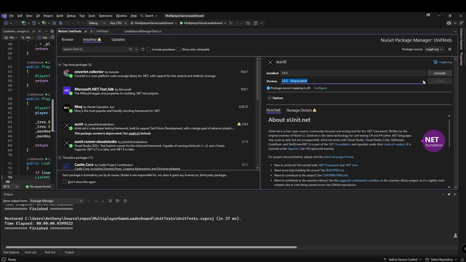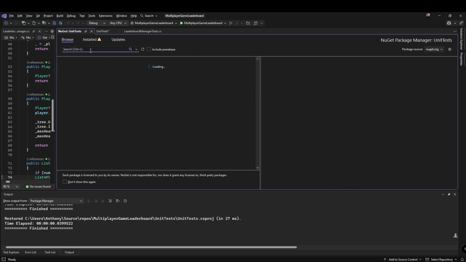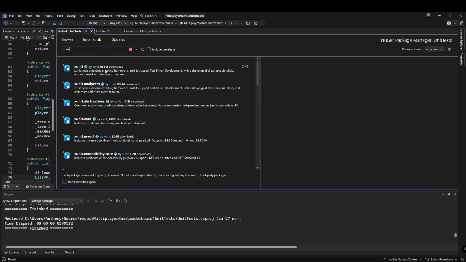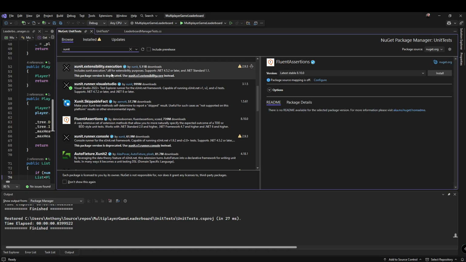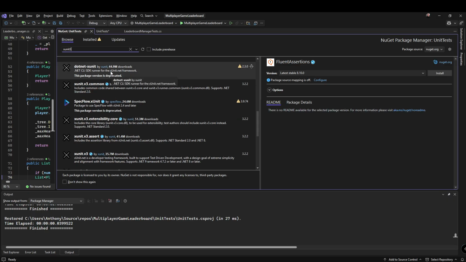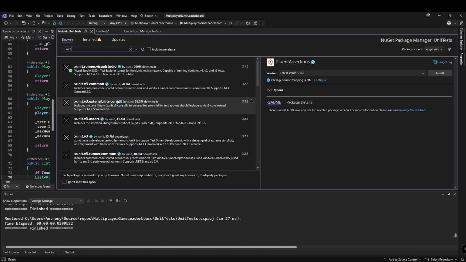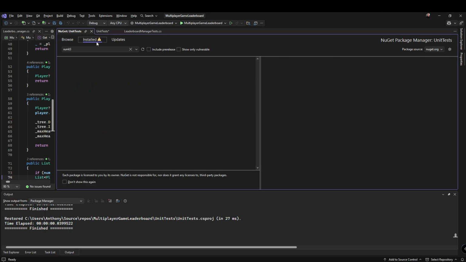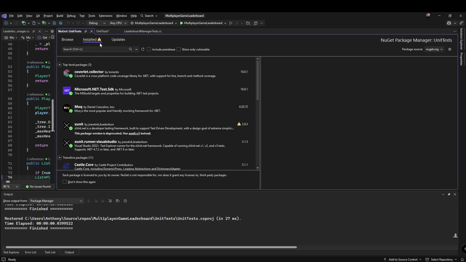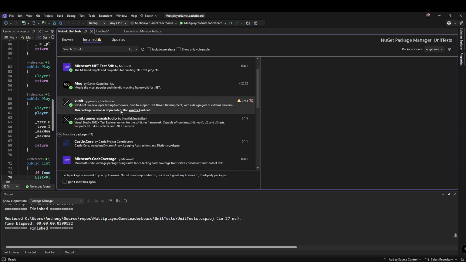So XUnit 3 is separate. If we look at browse, there's XUnit, and then there's XUnit v3. There we go. That's the upgrade to XUnit. I don't think I'm going to pick it up here, even though it's deprecated here. I may plan to look at that maybe next time. But since we're already on XUnit 2, I think I'm just going to stick with that for now.